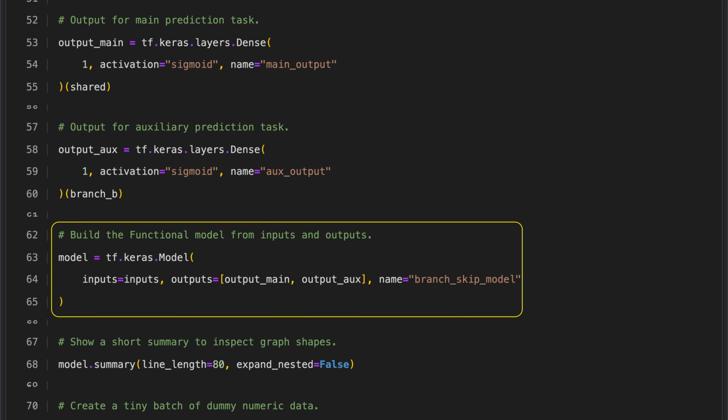Concatenation is useful when you want to keep the outputs of different branches separate, so later layers can learn how to combine them. For example, one branch might process spending habits, another browsing interests, and another demographic data. And concatenation stacks all these features together without blending them too early.